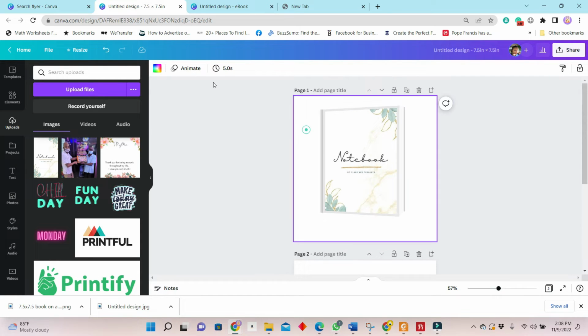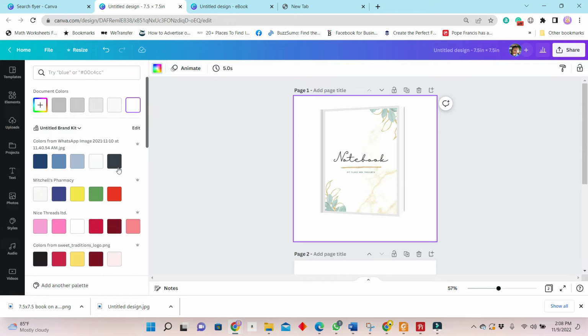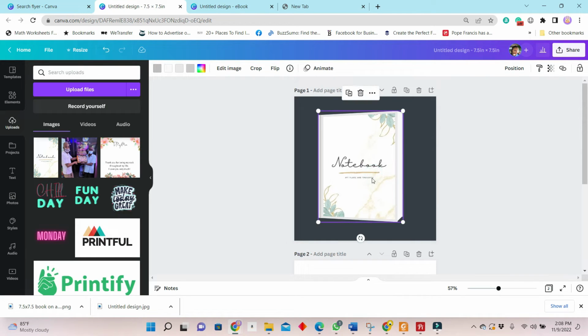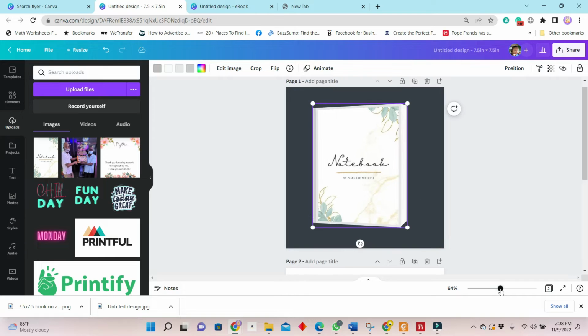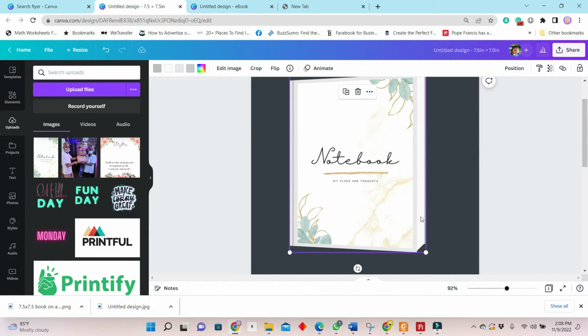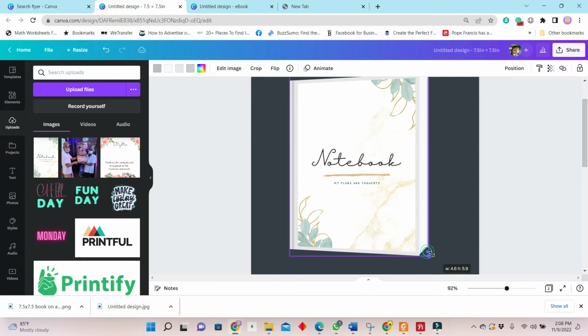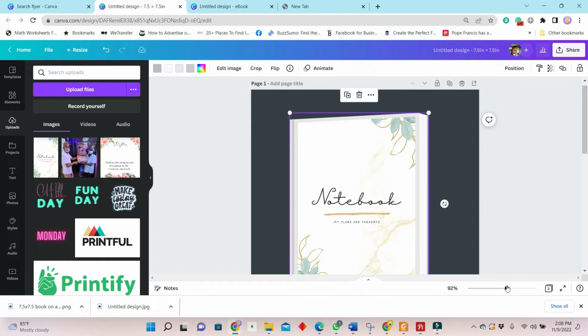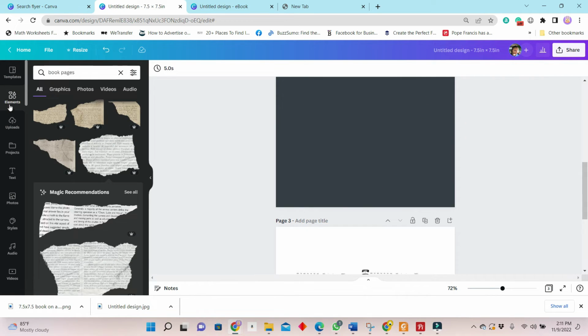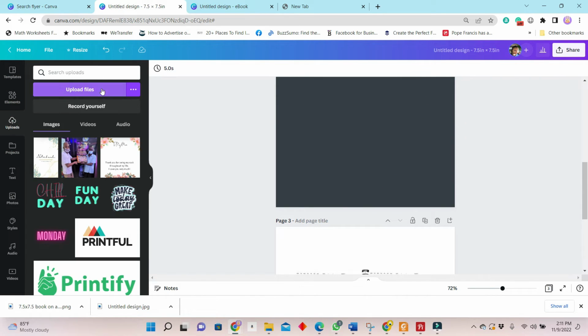Let us change the background so it will be easier for us to see what we're doing. So now you can actually see that realistic look of a book. So this is a free way in which you can create that in Canva. So first I showed you the Smart Mockup, and then I showed you the free way. Let us go to uploads and upload what we did in Smart Mockup.